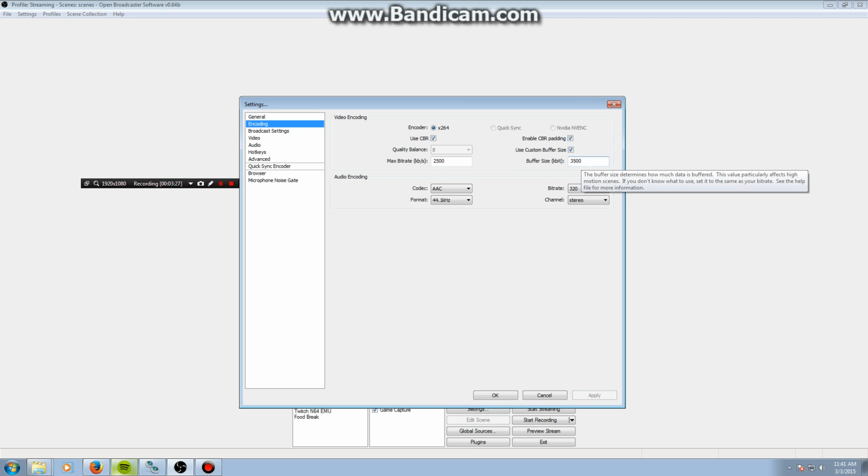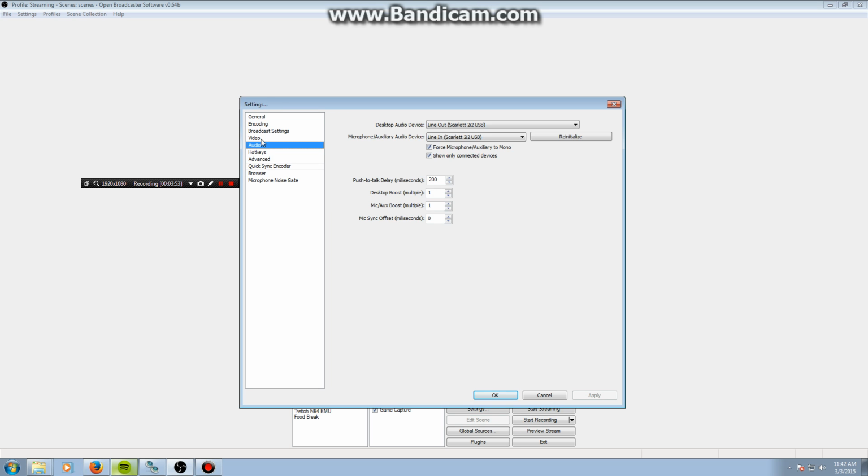Buffer size at 3500. And depending on what kind of sound card you're using. If you're using an audio interface like I am, and a condenser mic, I have mine set at 320 because it makes it sound a lot more crisp. Actually, that should be at 48 kilohertz. I use AAC. It really doesn't make a difference. Let's see if we need anything else here.